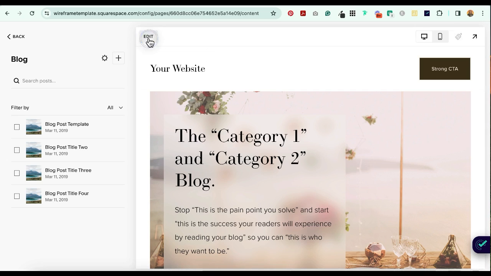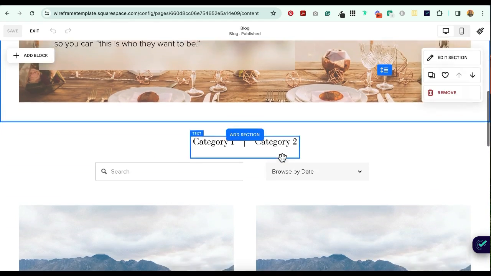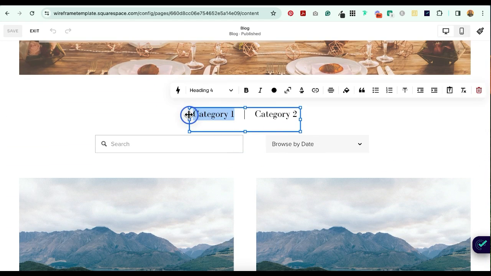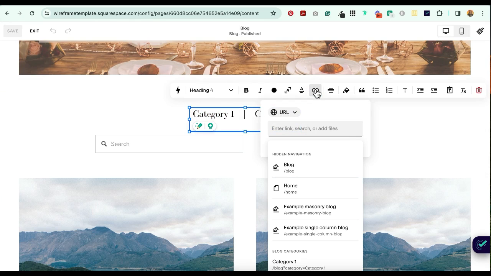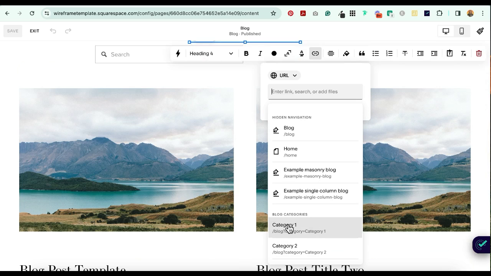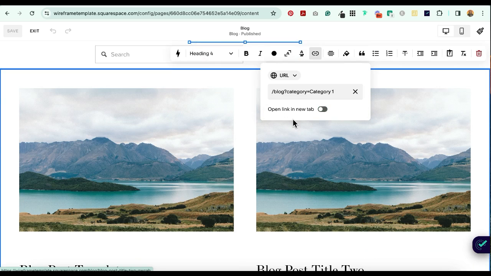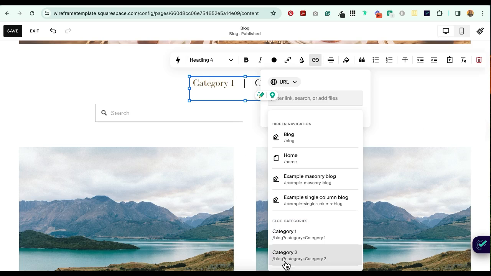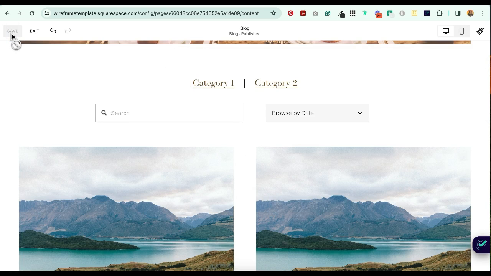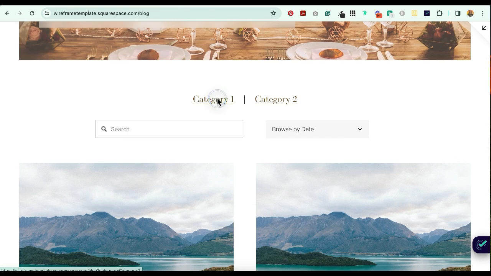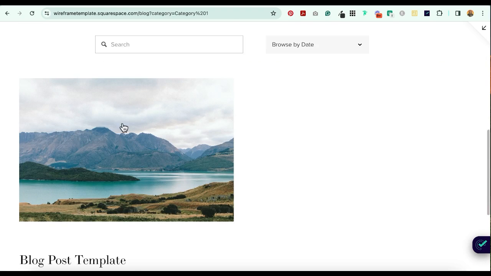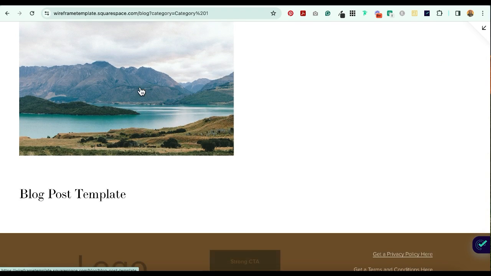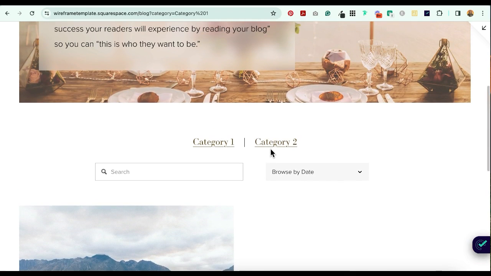So now that we have actually created our categories, we can come back down here. We're going to highlight this text and we're going to add a link. And you're going to see that down here, your categories show up. So I'm going to link this to category 1, and then I'm going to link this text right here to category 2. Now I'm going to save this. Now when my visitor selects category 1, all of the blog posts in category 1 are going to be displayed. And same with category 2, you get it.